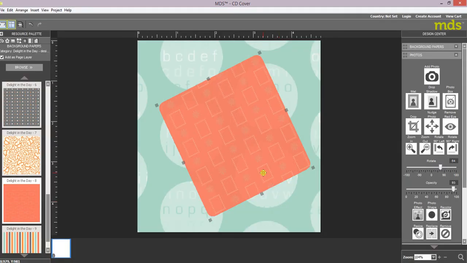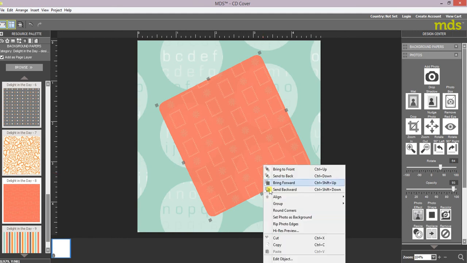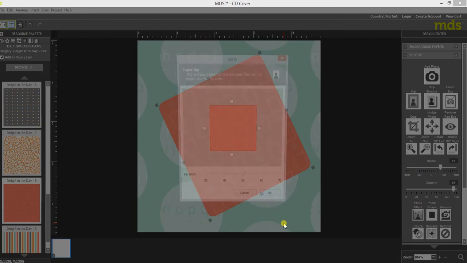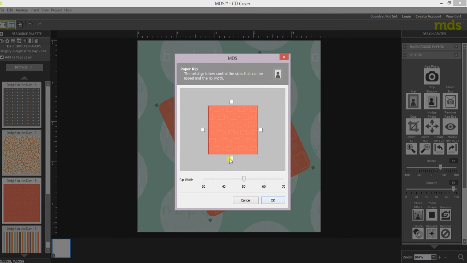You can also rip the edges for a fun torn paper look by right-clicking, select Rip Photo Edges, and choose which edges you would like to be ripped. You can also choose how large or small you would like the ripped effect to be.